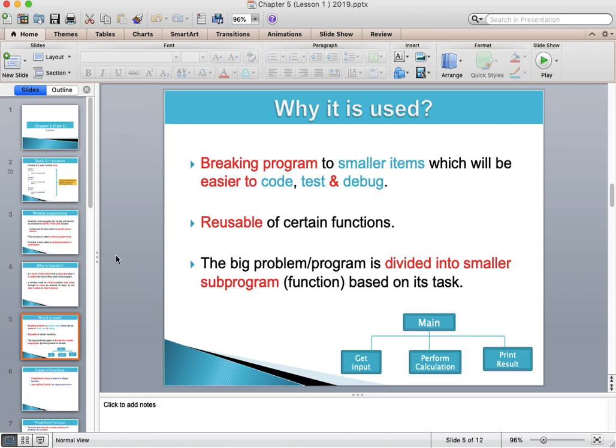So as you can see here, we have a main. In main, we have a get function. We will get input, then we perform a calculation function, and we will print the result. So the main function has three functions in it. Maybe the main function is a very big program, so we need to divide it into this kind of function.